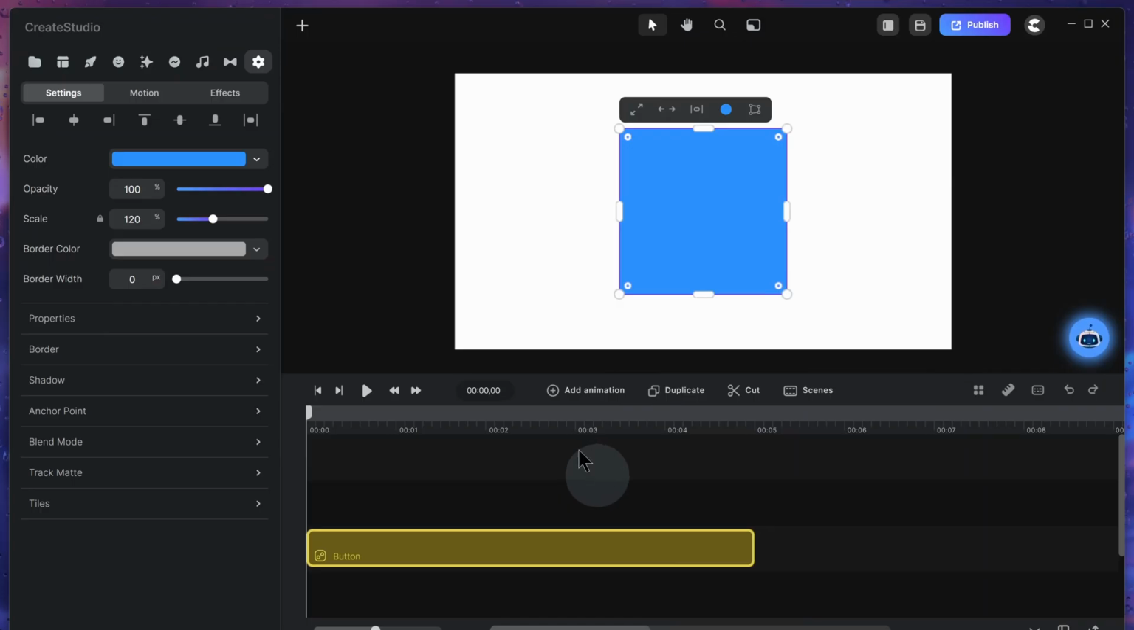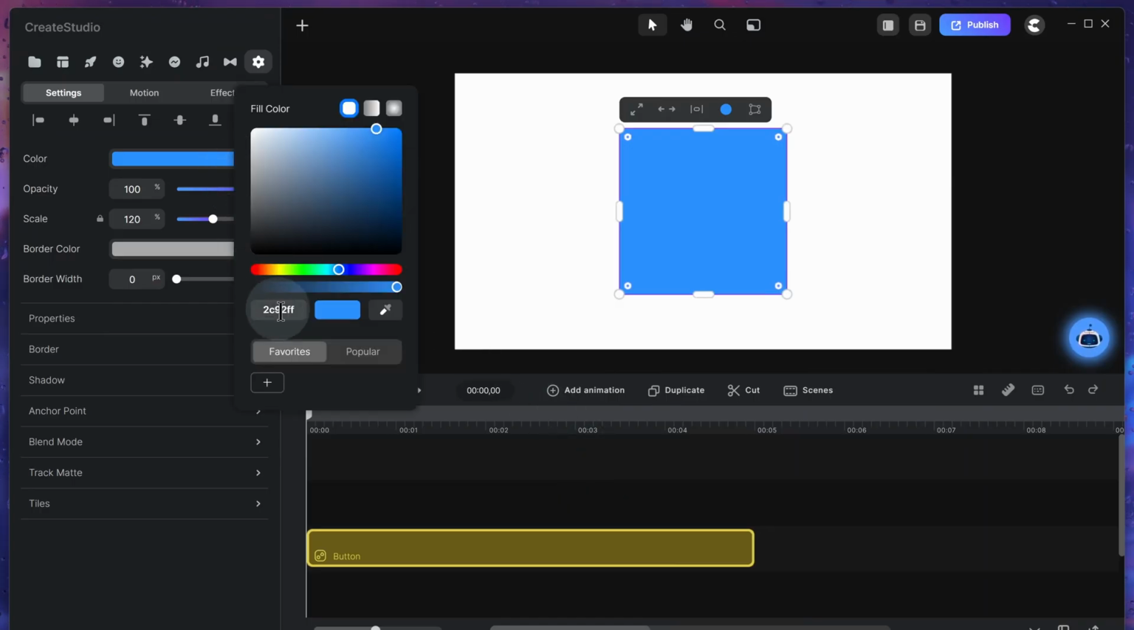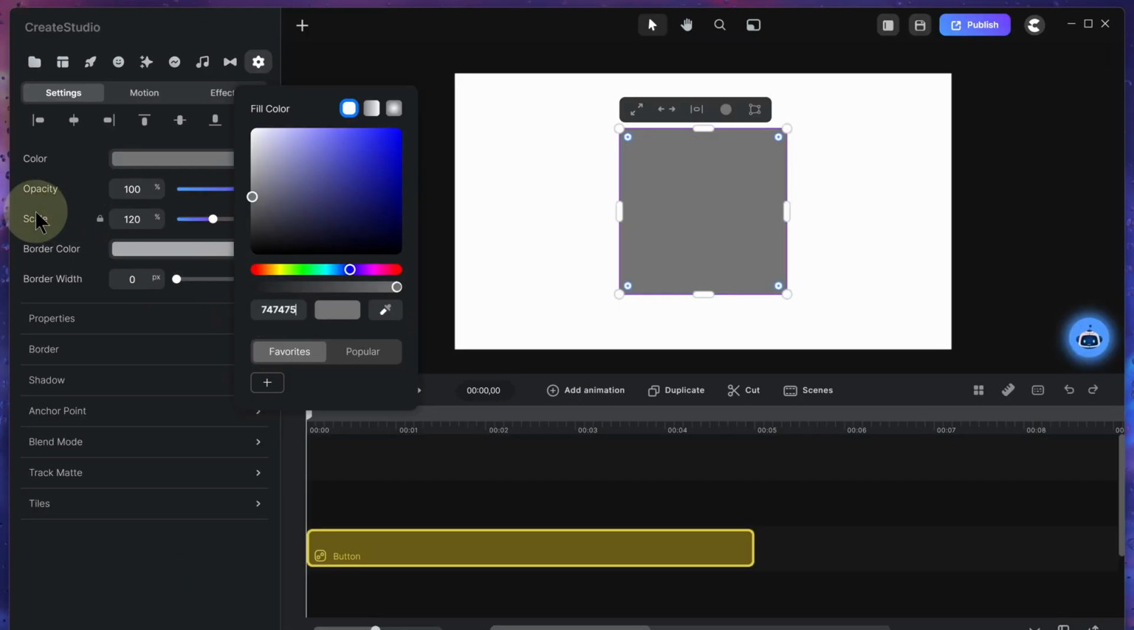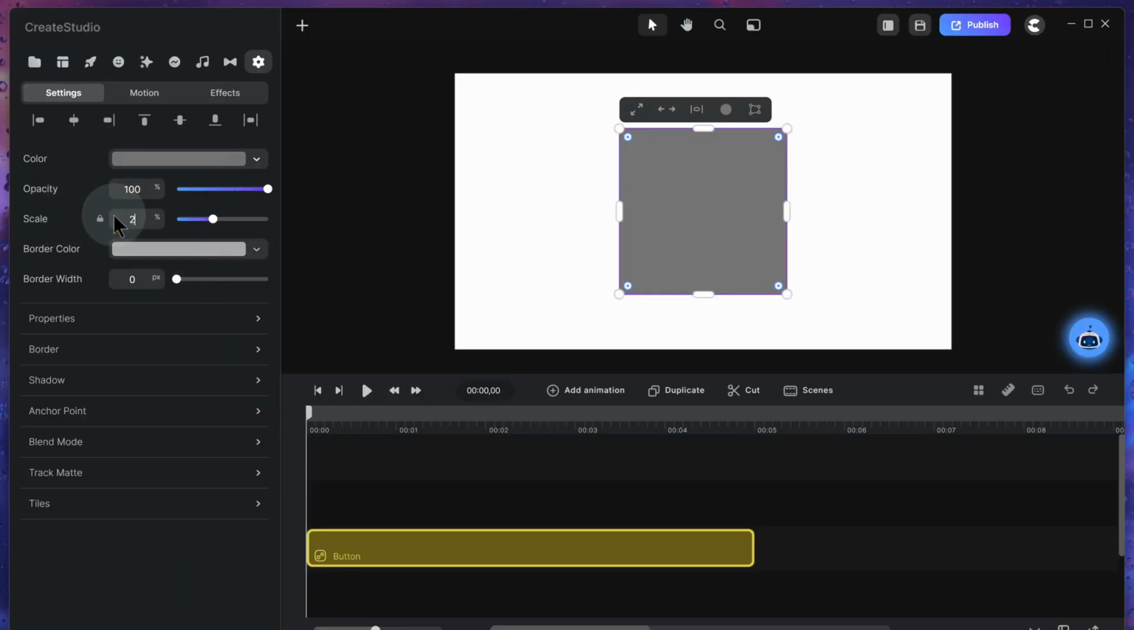Now let's style the button. First, set the color to a dark gray using the hex code 747475. Then, scale it down to 25%.